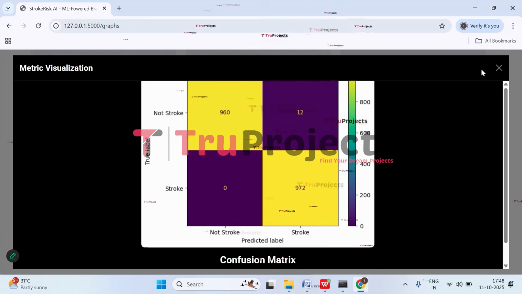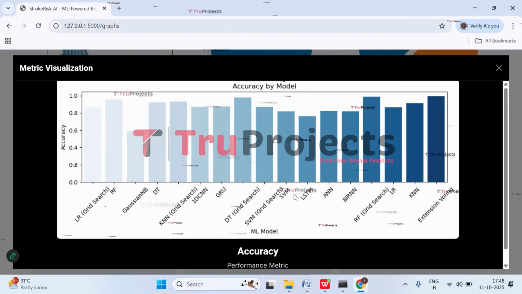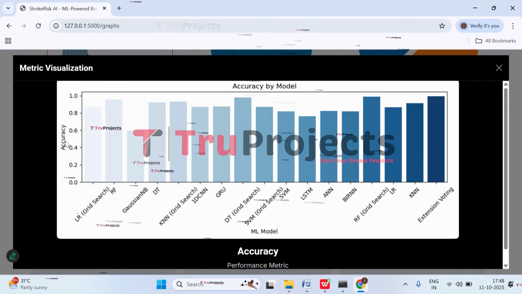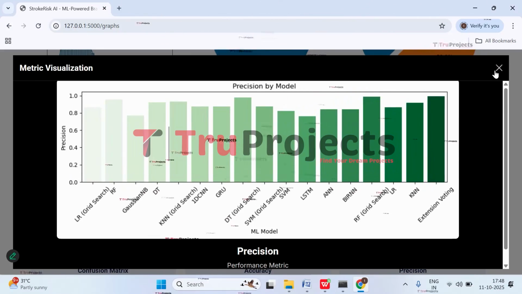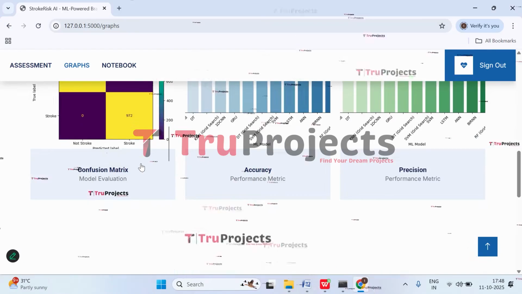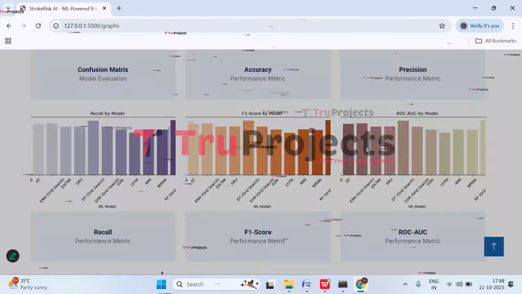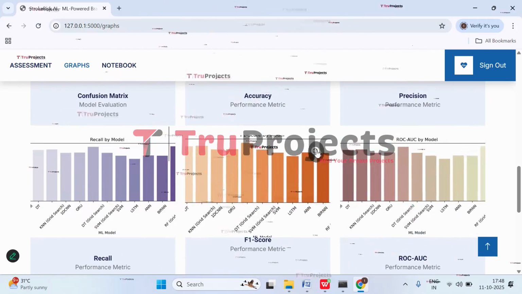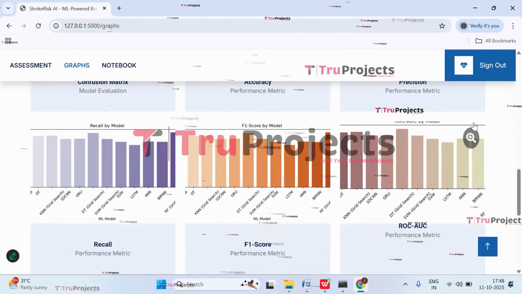So this is the confusion matrix and here we have accuracy comparison graph where on x-axis we have all the models that we have trained and on y-axis we have accuracy. And here we have precision score. And here we have recall score. And here we have F1 score. And this is ROC AUC score.